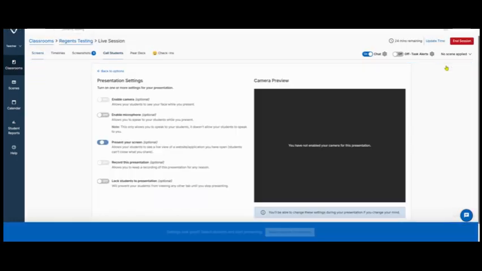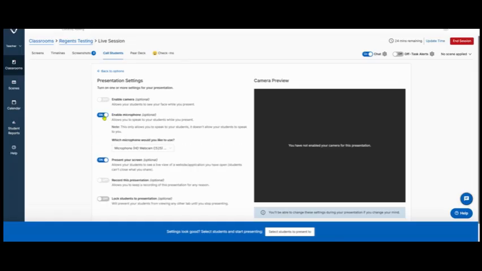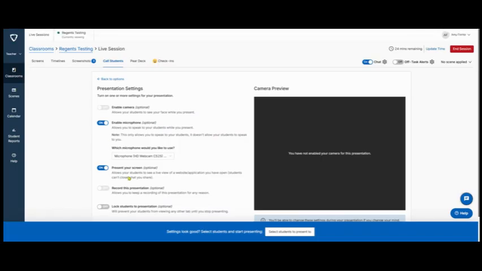So let me say, do the presenting of a screen. When you go to present a screen, you're going to have some options here. Number one, I can enable my microphone so that when I'm sharing my screen, they're also going to hear my voice as I'm speaking. I can also record my presentation that I'm giving to the class. So I can record the entire thing and turn that on if I want to.